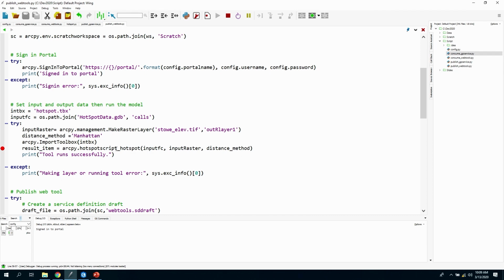Let's look at this hotspot script. I have 3 inputs. The first one is input feature class. The second one I use make raster layer. That's a layer. And the third one is a string. Since the first one is a feature class, you're expecting after you publish, it's going to be user defined. And the second one is a layer, so you expect after you publish, it's a choice list.